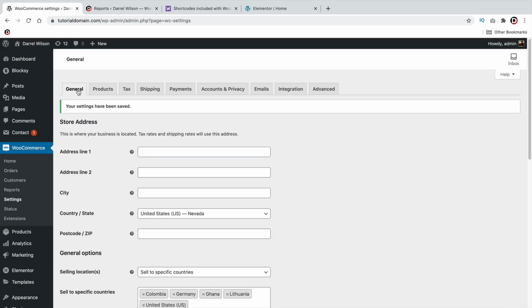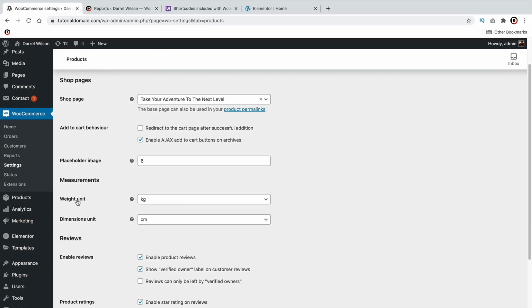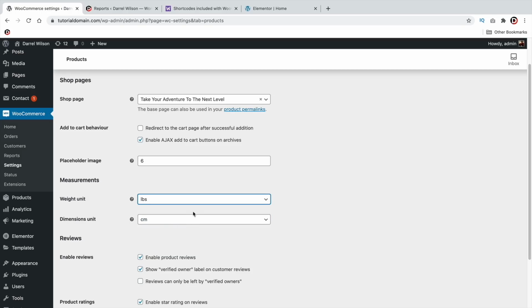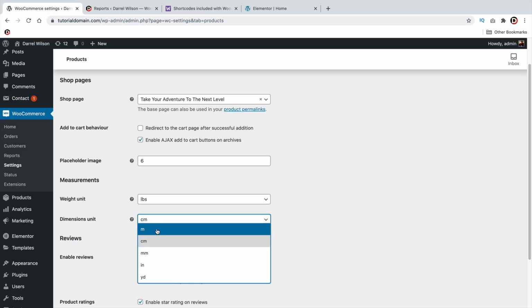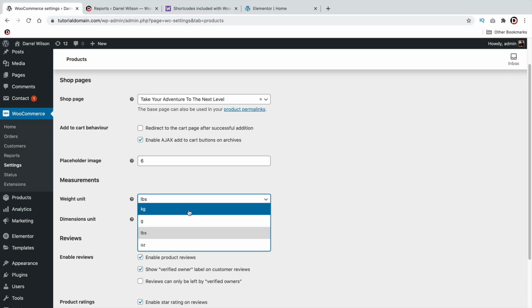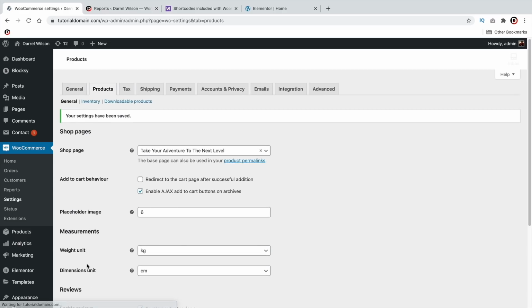So next we have general, right? Or we did general, and now let's talk about products. So products are essentially where you can change your weight units. I know Americans use pounds, but I think the rest of the world uses kilograms. So if you are from the United States, you could put pounds, and then you can also put inches or yards. And if you are from Europe or Asia, you'd probably use meters, and you'd use kilos. Here you can also enable reviews and also enable product reviews as well. You can turn those on and off. Here I'll click on Save Changes.